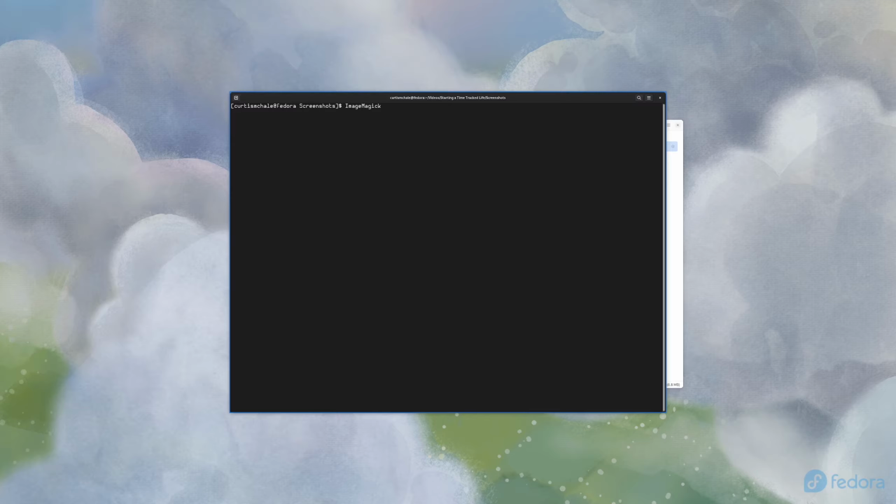So you go to that. If you search that, you'll find the site, but we're going to just install it. So for Fedora, it's sudo dnf install ImageMagick. Now I already have this installed, so I don't need to do it. But you hit enter, it'll ask for your authorization, and then you would install it.